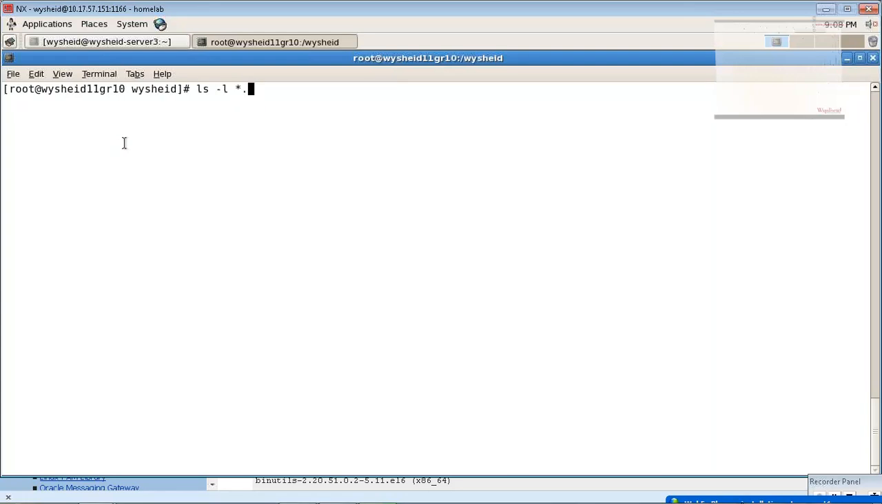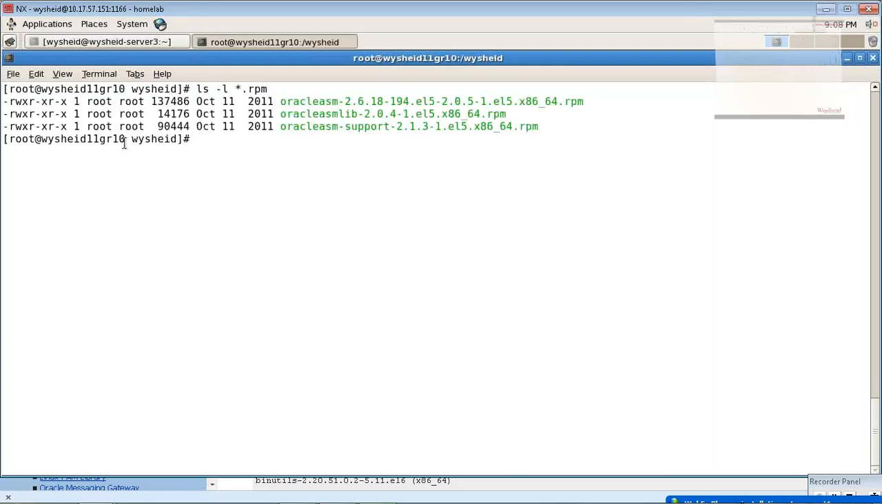ls -l *.rpm. Let me check whether I can mount the operating system CD. Give me a minute. Yeah, I just mounted the operating system CD. Once the operating system CD is mounted, it will be available on /media.